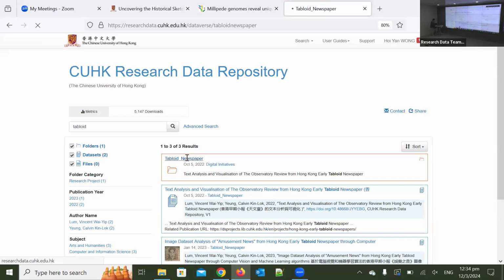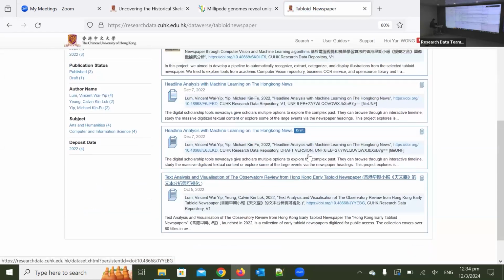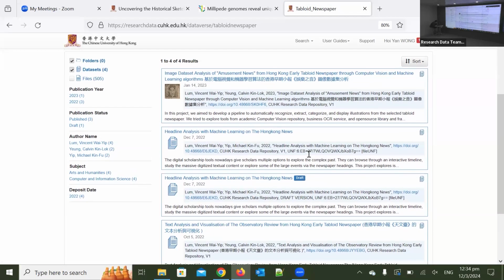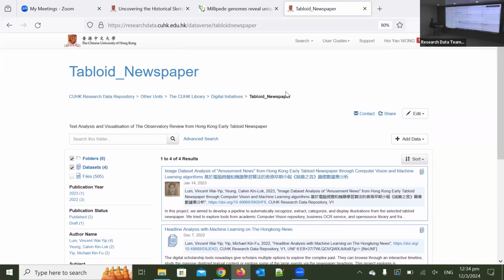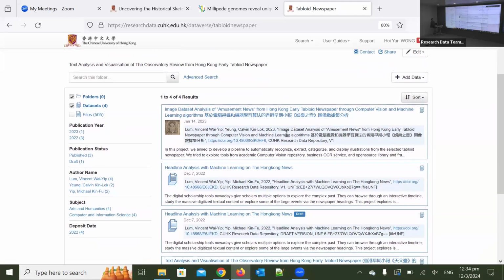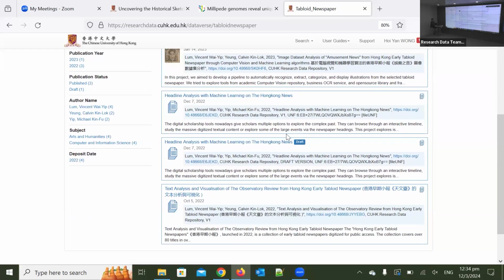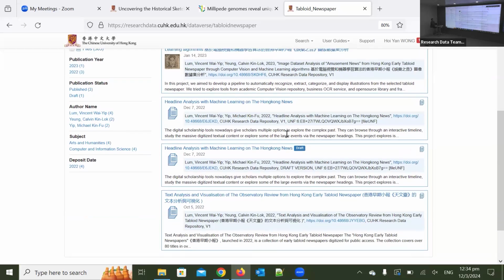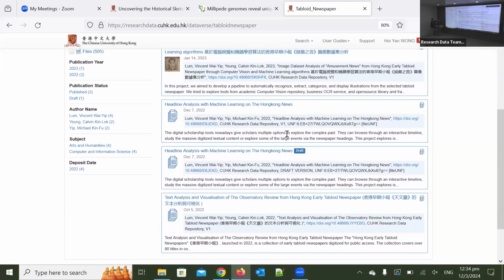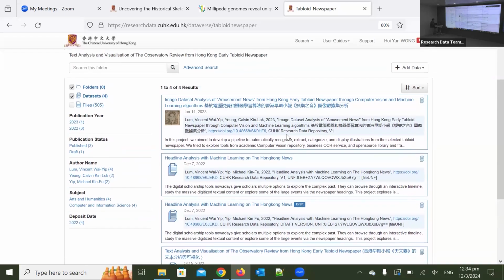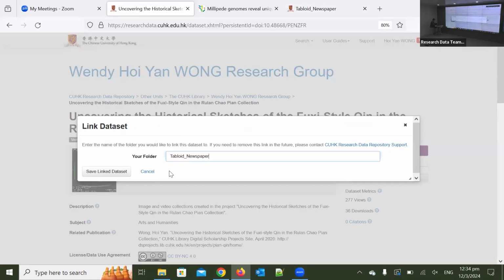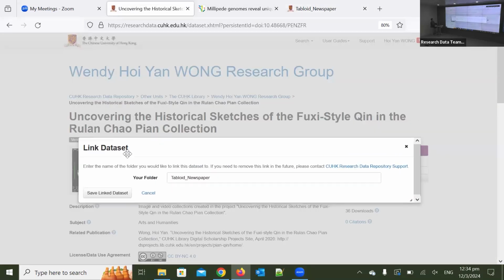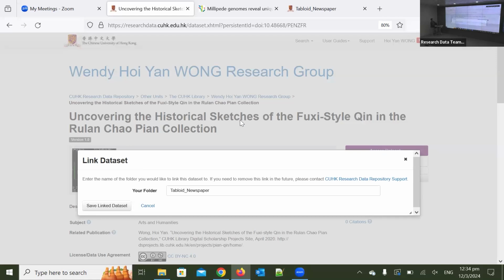You can see, originally this tabloid newspaper only has 4 data sets. Okay, 4. This is my colleague's folder with 4 data sets. After I link my data sets, this is "Uncovering the Historical Sketches", I click Save Linked Data.